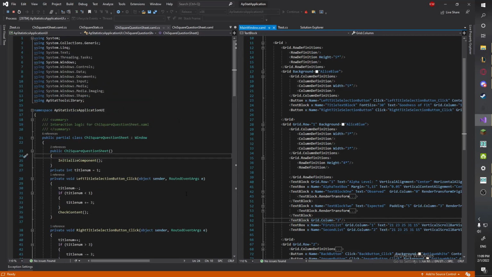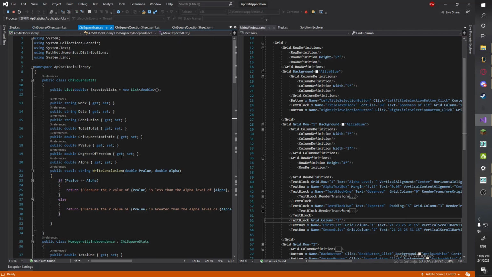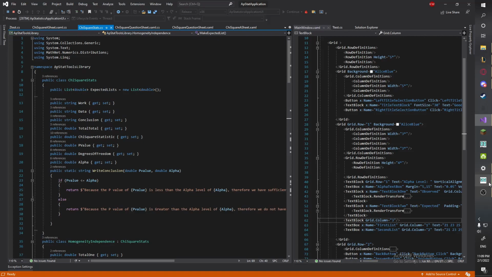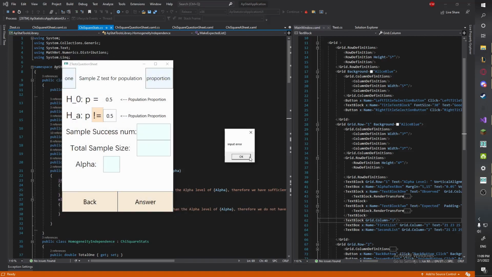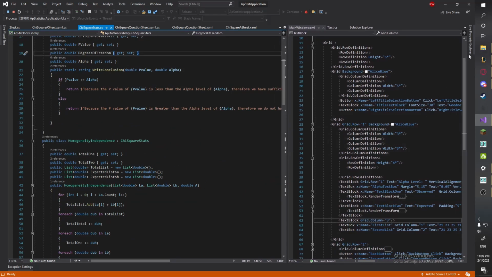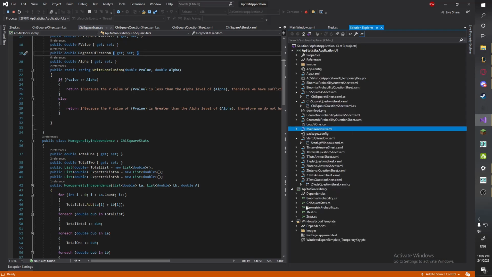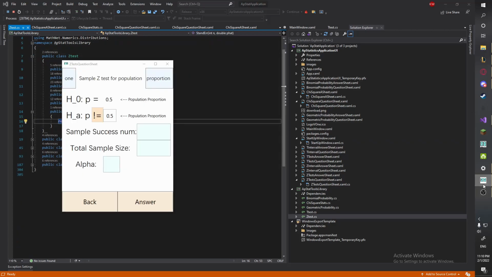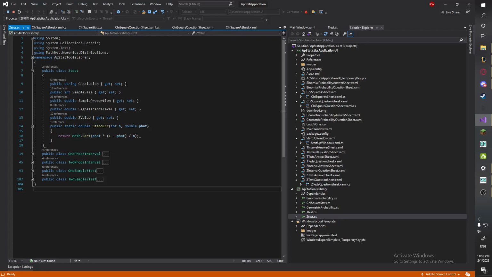The back end code is also in C#. For each type of test, there's a separate file, and every single time you press the answer button, it will instantiate a new class based on the type of test that you wanted to do. So if you wanted to do a z-test, there are 4 different types of z-tests that this calculator can perform, and it would instantiate a new z-test class and then use the logic inside it and spit the result out onto the answer screen.